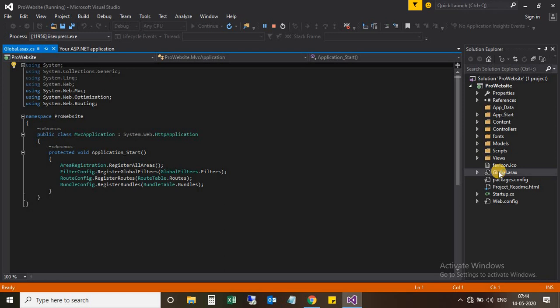Basically, Application_Start is a void function and it informs the various CS files like FilterConfig, RouteConfig, and BundleConfig. These are the default configs required to develop a website. Here, AreaRegistration has been developed by Microsoft as per their website.